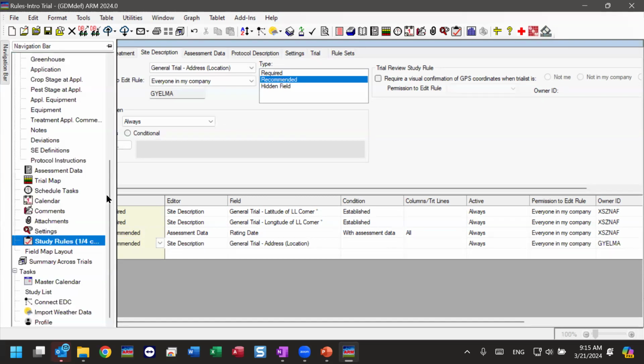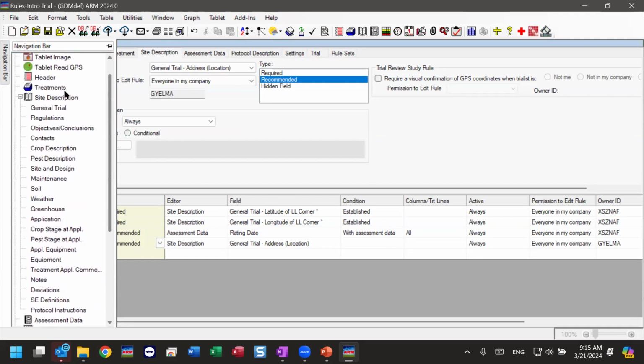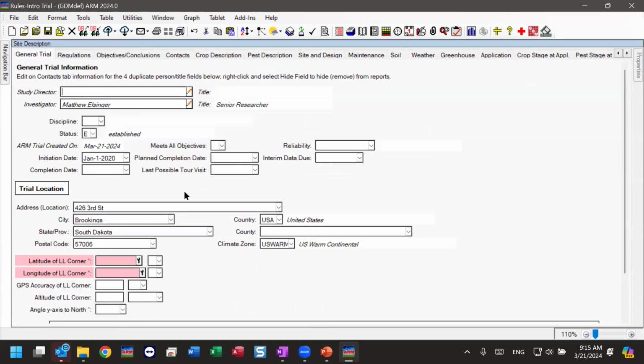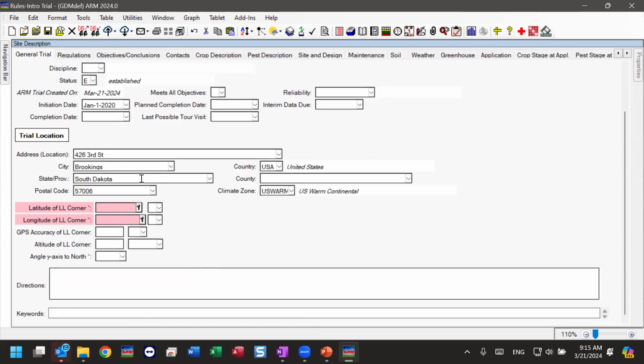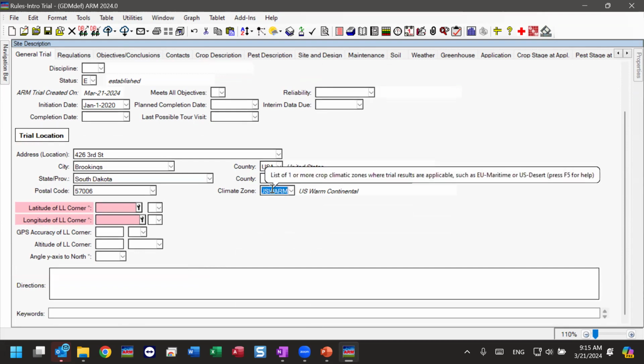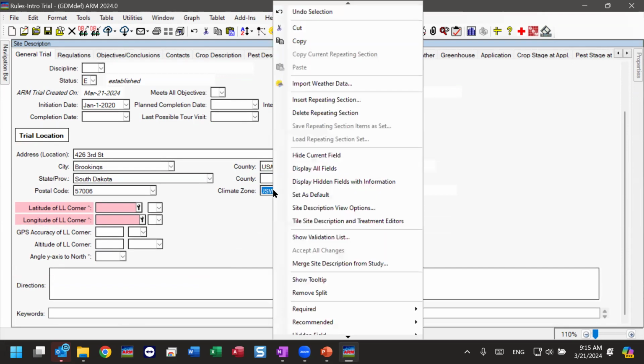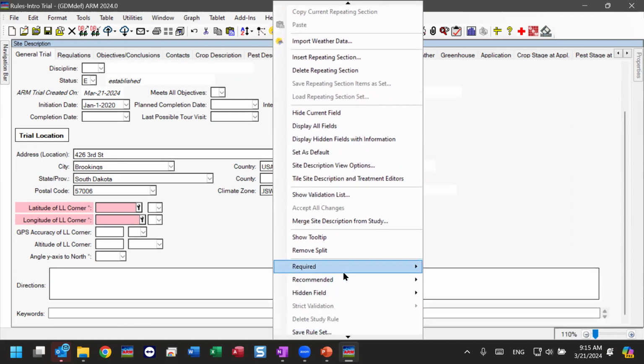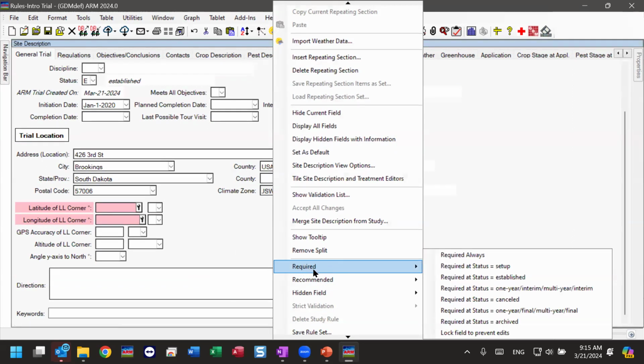Kind of the best way that I think to create rules is simply to go through the different sections of a trial. And whenever you have something you want to get filled in, maybe I'll say the climate zone is the next one, just right click on that field. And at the bottom of the right click menu are study rule related functions. Specifically, required will add a required rule. And the drop down here has all the different conditions that I can choose from.